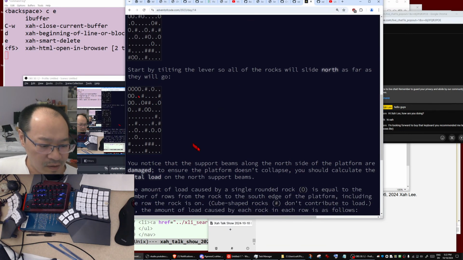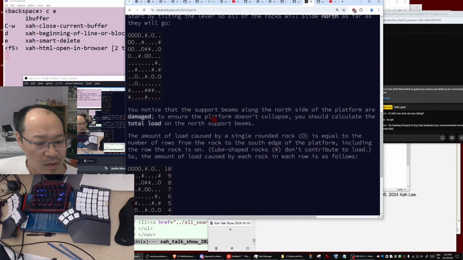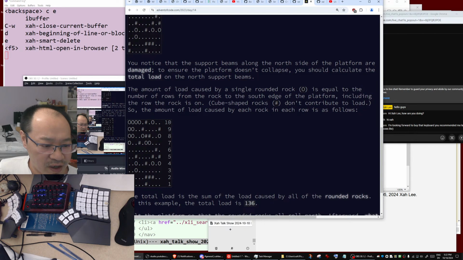You notice that the support beam along the north side of the platform is damaged. To ensure the platform doesn't collapse, you should calculate the total load on the north support beam. So it looks like you just need to find some kind of number for each row. Okay, that's what it means. The amount of load caused by a single round rock is equal to the number of rows from the rock to the south edge of the platform, including the row the rock is on. Okay, a pound sign doesn't count.